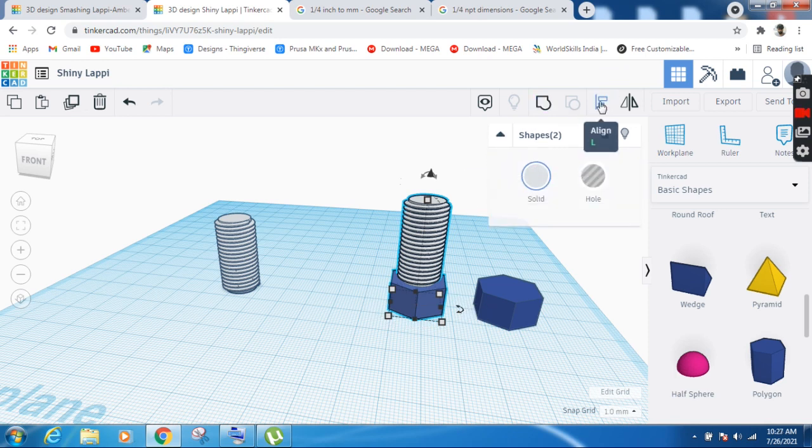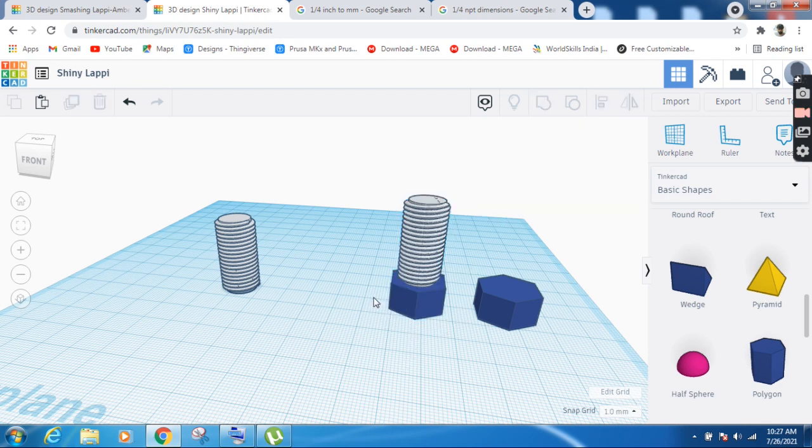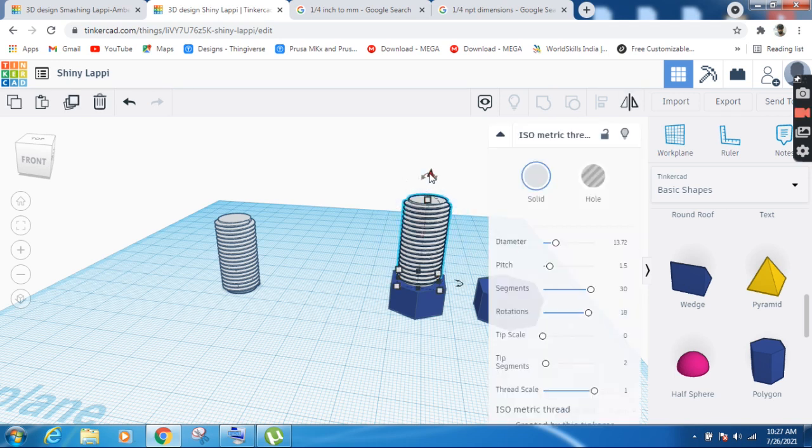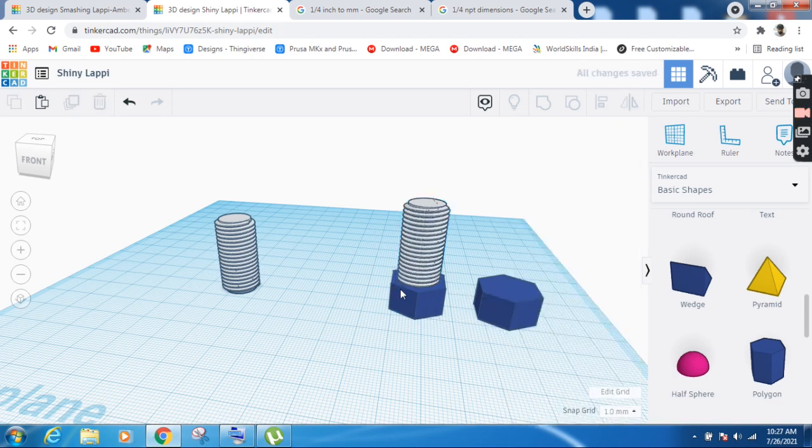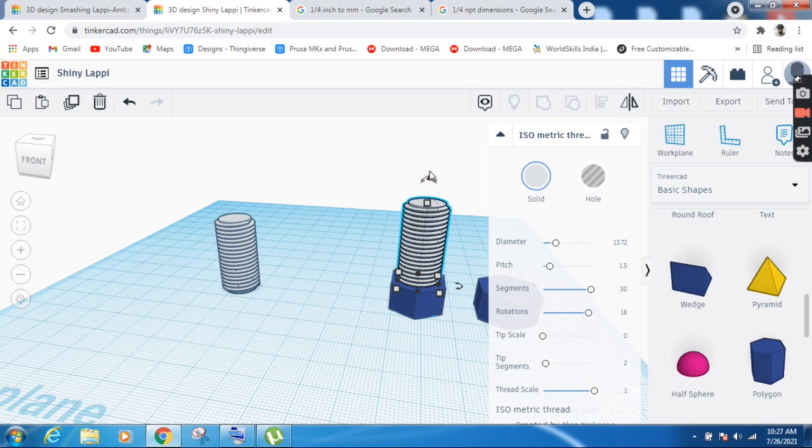Now I'm going to make it align. So I will click this align. Okay, now I will select this middle and this one. Okay, it's already aligned. Now I'm going to make it go down 1 mm so it will fit properly. So let me bring it 1 mm down. Now you see that it came 1 mm down, by clicking here you can bring it 1 mm down.